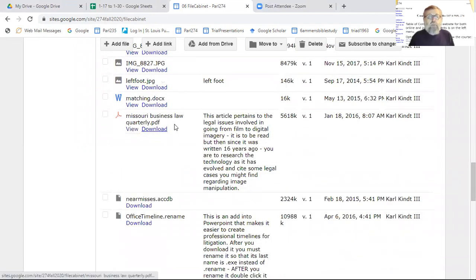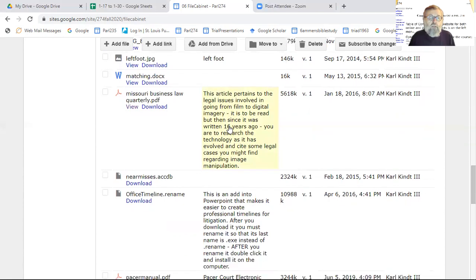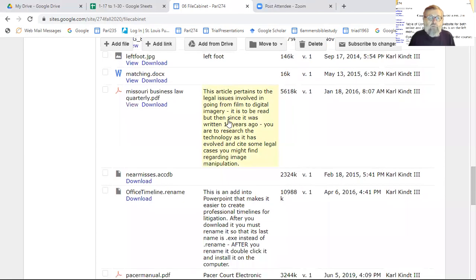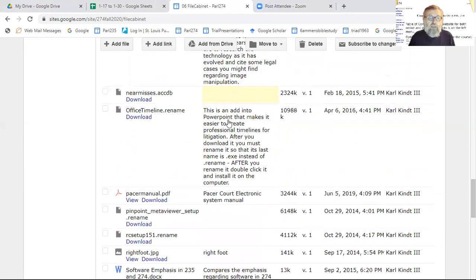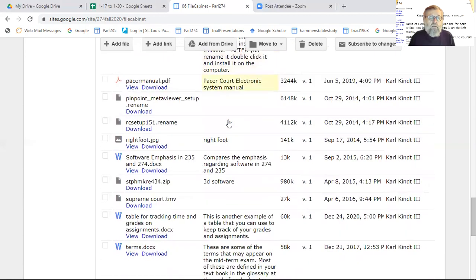This is a Missouri Business Law Journal. I wrote an article for it about digital imagery, and that's something that in one of your assignments I might ask you to read. If I do, it'll be here in the file cabinet for you to go and download and read about as well. So anyway, that's what all these are.